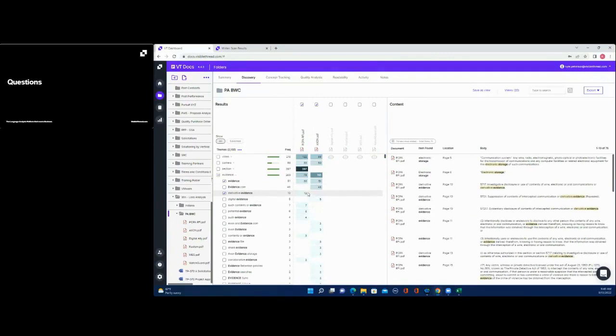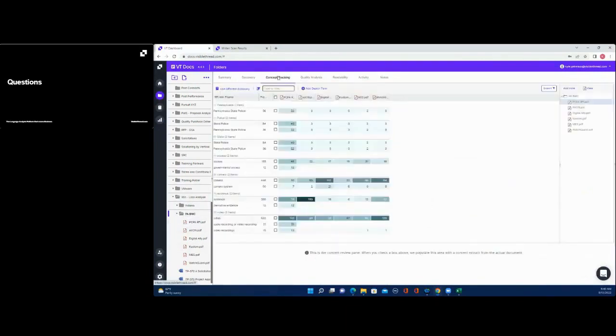So we can use discovery to actually very quickly create dictionaries using customer language. And then we can actually create a concept tracking dictionary like what we saw earlier. So why don't we do that quickly? Let's move into concept tracking. And this is a dictionary I created earlier. But against, this is the RFI. These are all the responses.